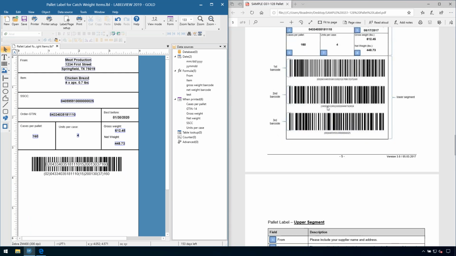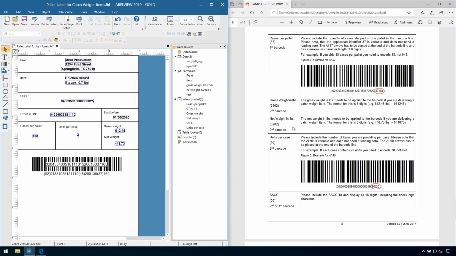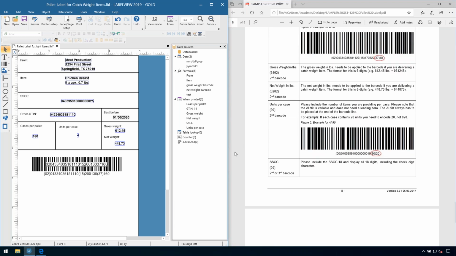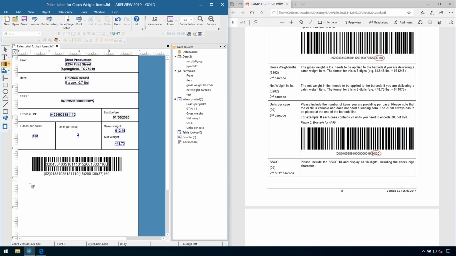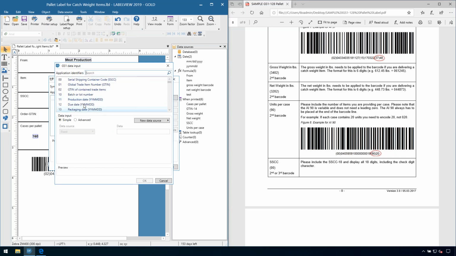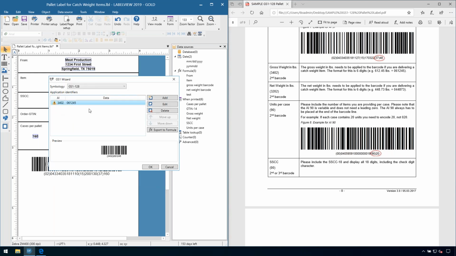This one's going to use 3402, 3202, and 90 application identifiers. That's going to be gross weight, net weight, and units per case. So again, we're going to use the object dropdown, highlight barcode, choose GS1 wizard, click on a blank part of the label. We are going to get the, I had the wrong one, 3402. Again, that's gross weight. So we'll highlight that, change the data source to variable. Gross weight barcode is my formula. We'll click OK. Another association rule stating it needs to be linked into 00 or 01, and we have 00 in that third barcode.